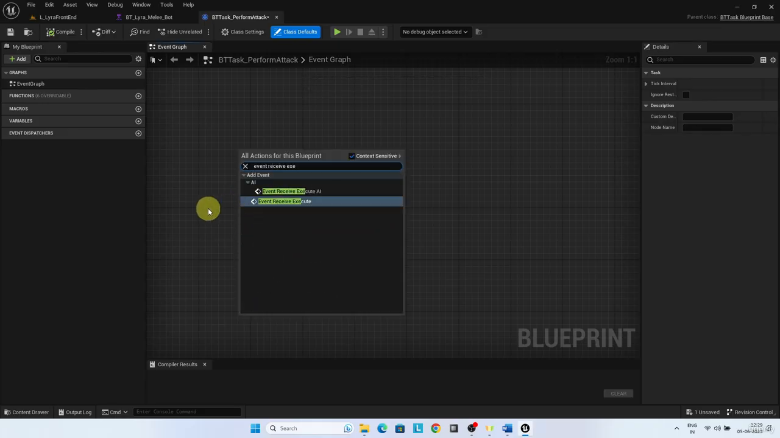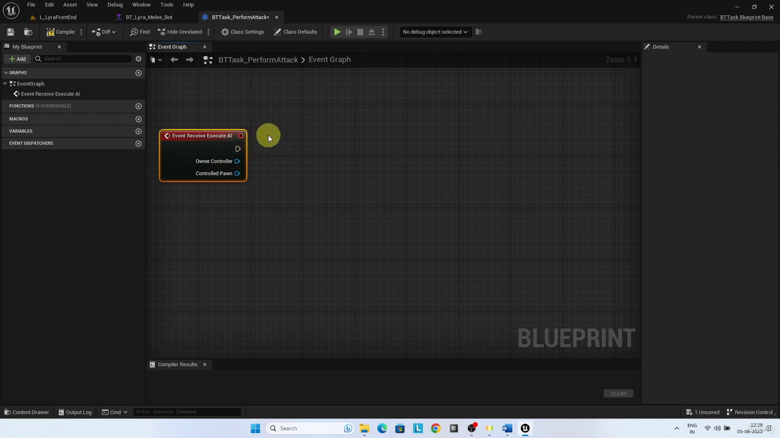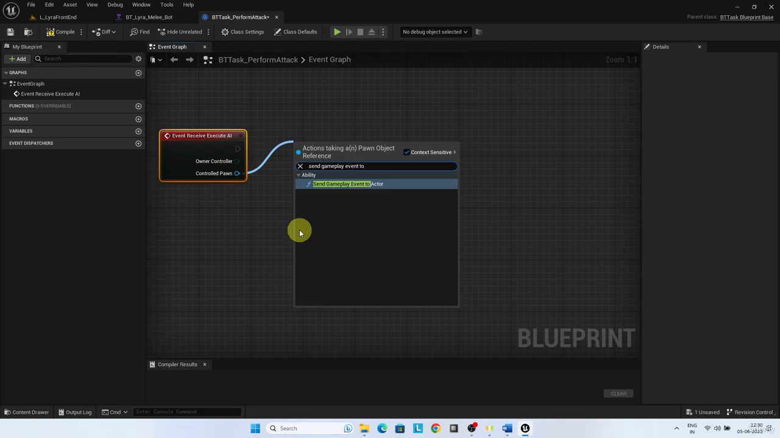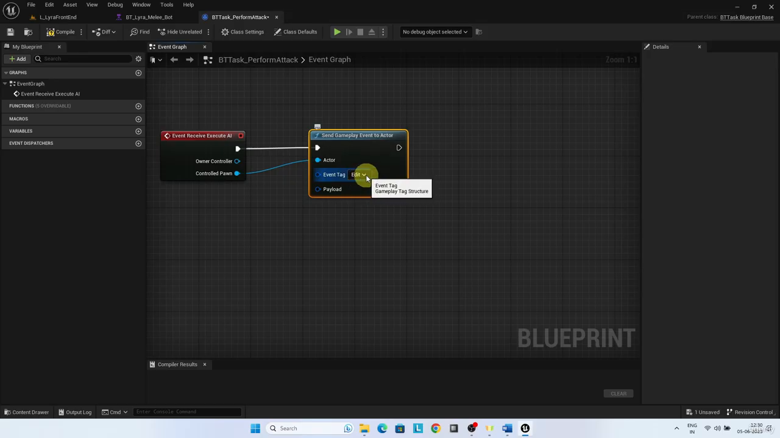Search for event receive execute AI and add it. Add the node send gameplay event to actor. Add the controlled pawn to the actor.